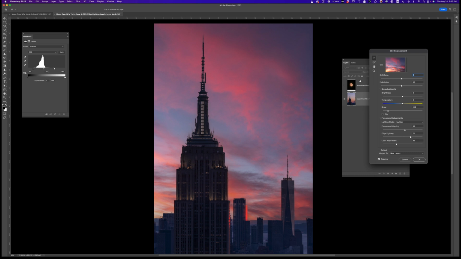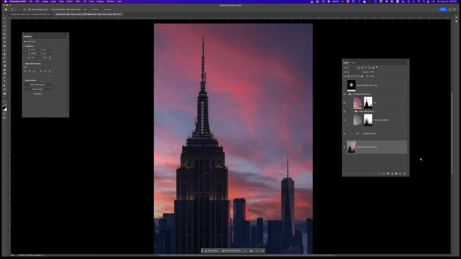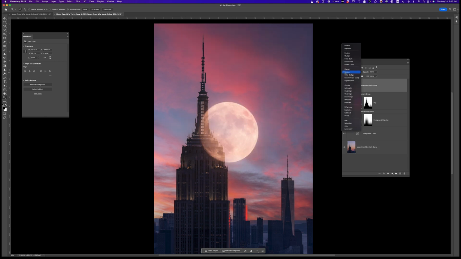It would have matched because there were no high clouds that morning. But if there were high clouds, it would have looked like that. That's why it matches really well. So just press OK. That's good. And then let's put the moon. And now remember, the moon here, this is a screen mode, okay?